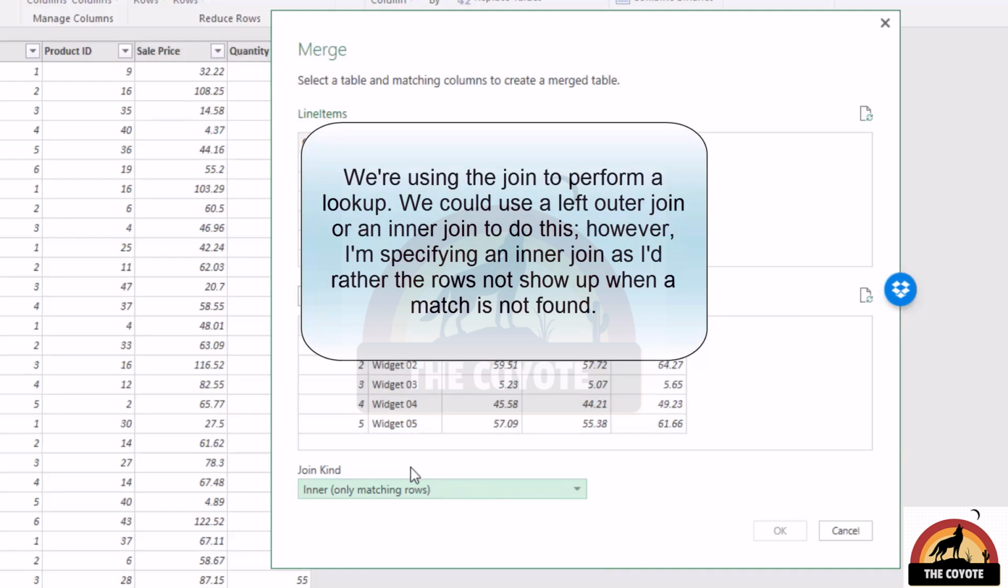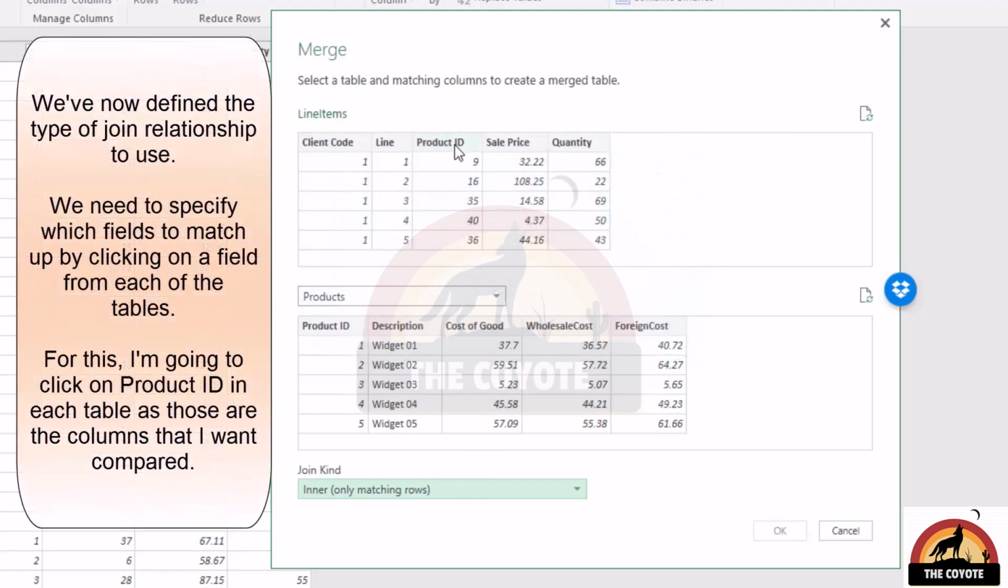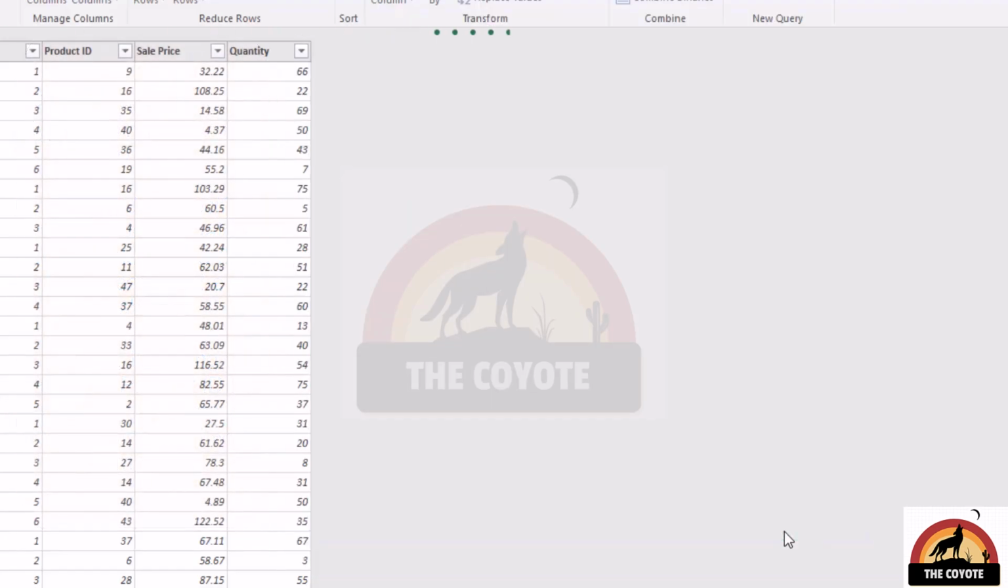Once we've selected the join kind, we need to identify what fields to perform the join on. Our join will match the product ID from the line items to the product ID on the products. This is the same approach as the relationships, except now we're defining a truer database-style relationship. Once we've done this, we can press OK to update the query.